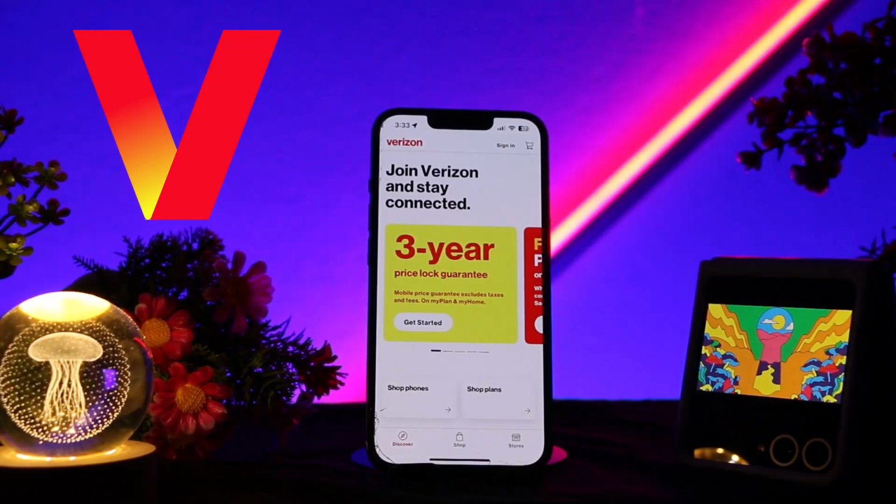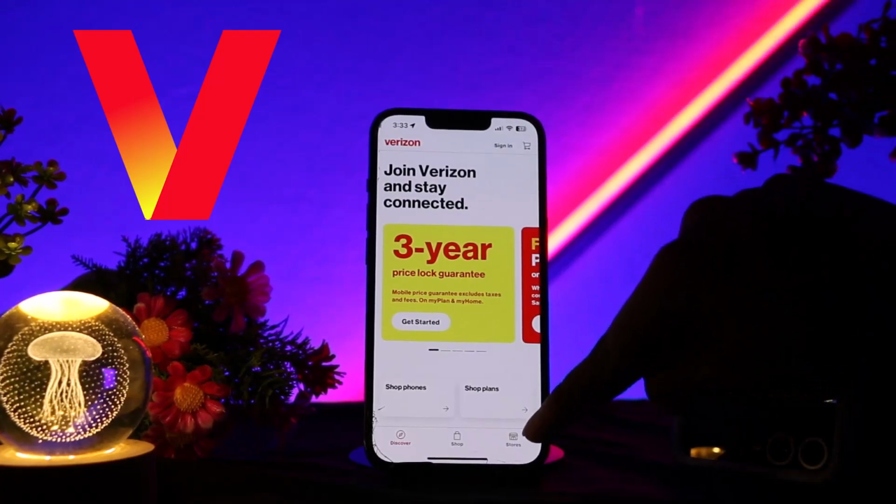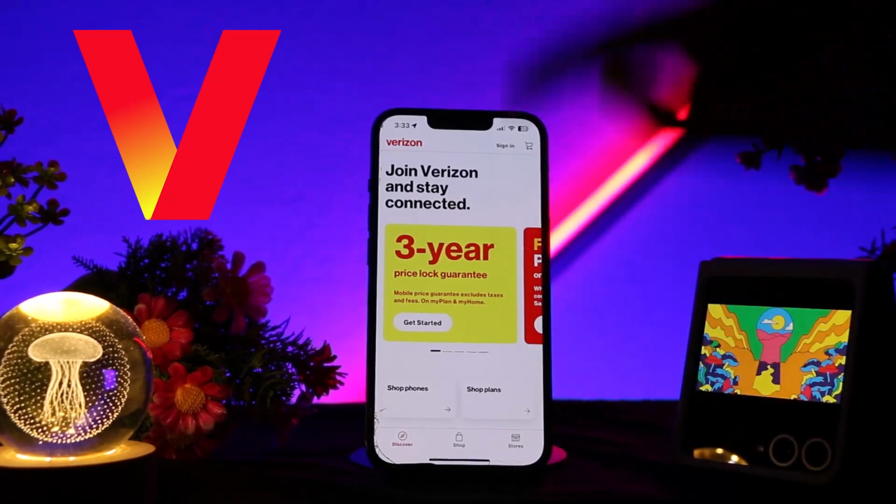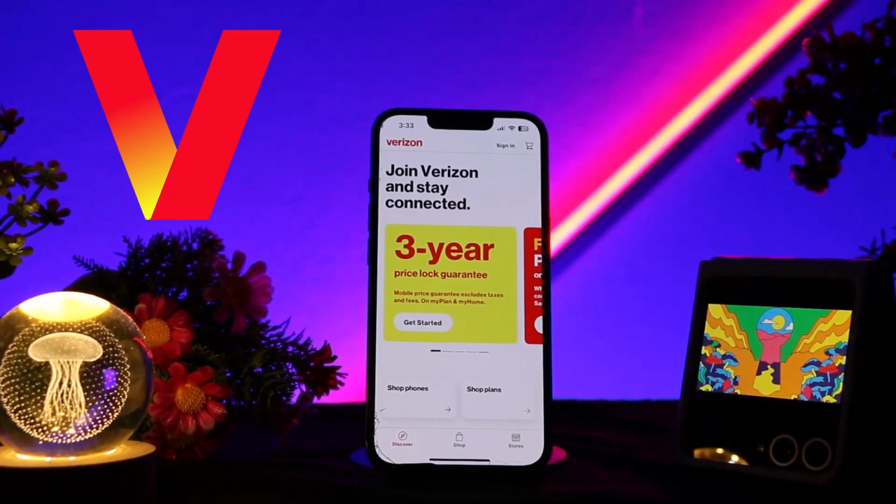So from here you just need to tap on the account tab at the very bottom. So after you're logged in, you'll see the option of account right here. So click on the account tab and click on the option which is edit profile and settings. After clicking on edit profile and settings, you just need to scroll down until you see the option which is number transfer pin and tap on it.